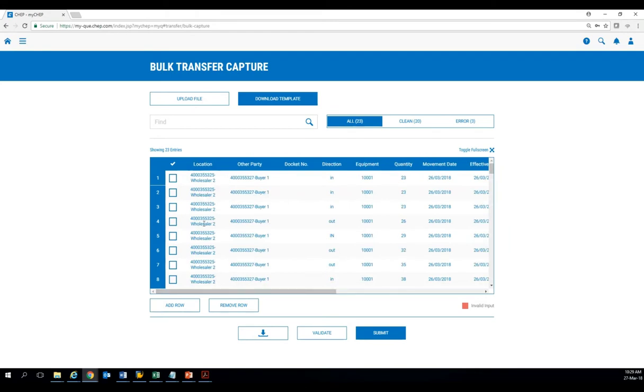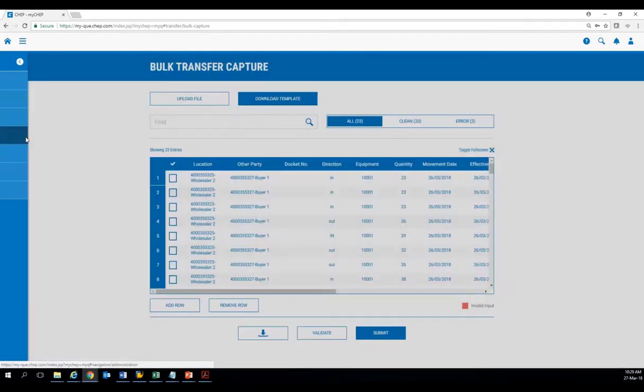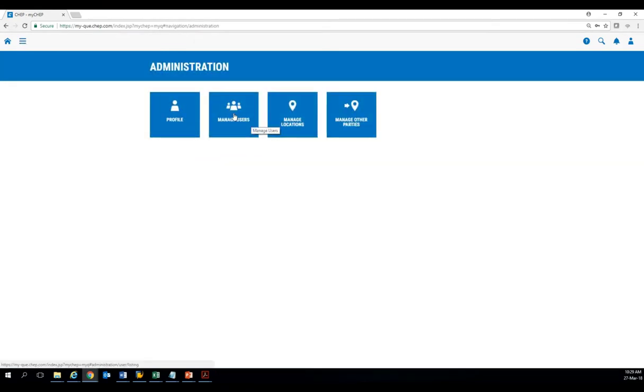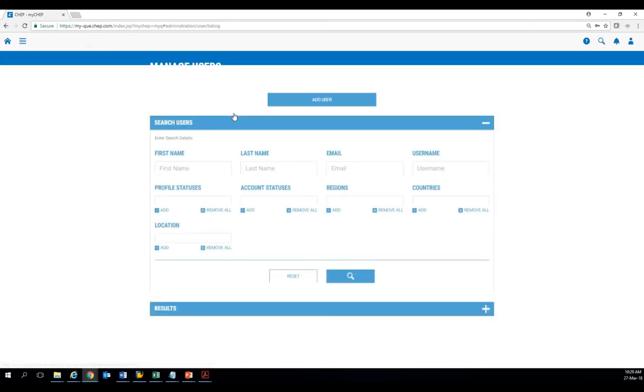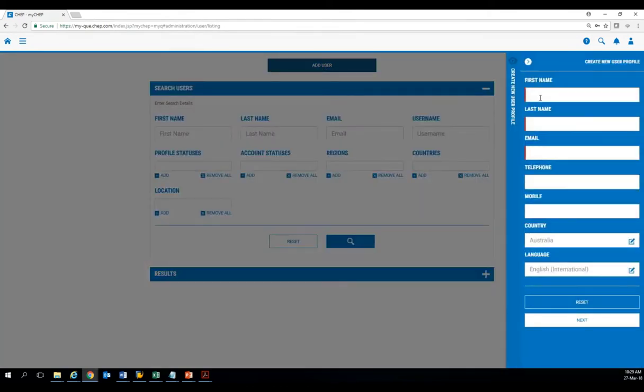All right, so that's the bulk piece. The last thing I wanted to quickly show you today before we get to the questions is under the administration piece. If we go to the administration, the manage users. So for those customers who are set up, and by default we do set people up as administrators, we go into here. So what I can do there is then I can create users for myself. So if I'm an administrator and I want to create a user for my site, I can click Add User. I'll just put in some random information here.